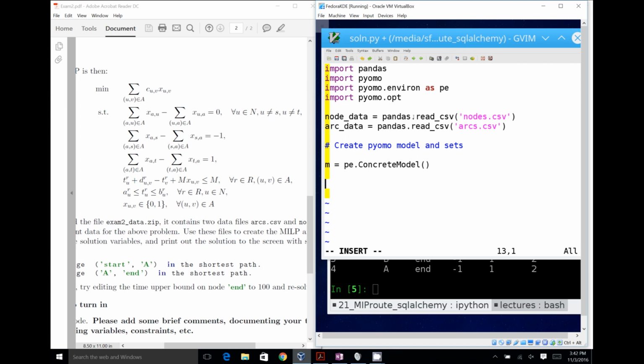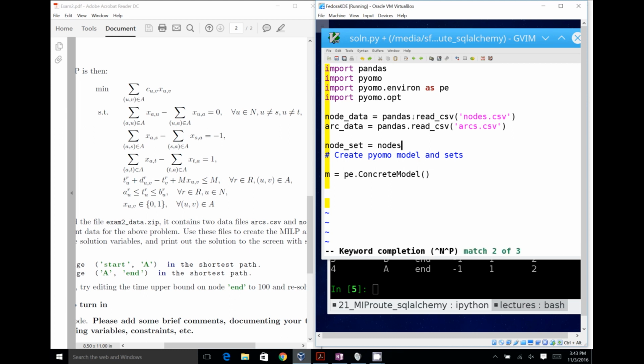Okay, so what are the sets that I need to define? Nodes. Yeah, nodes and arcs, right? So let's compute them here. So the node set is going to come from node data.